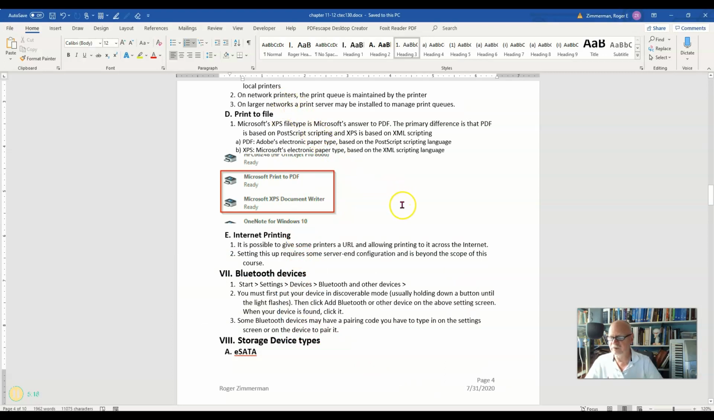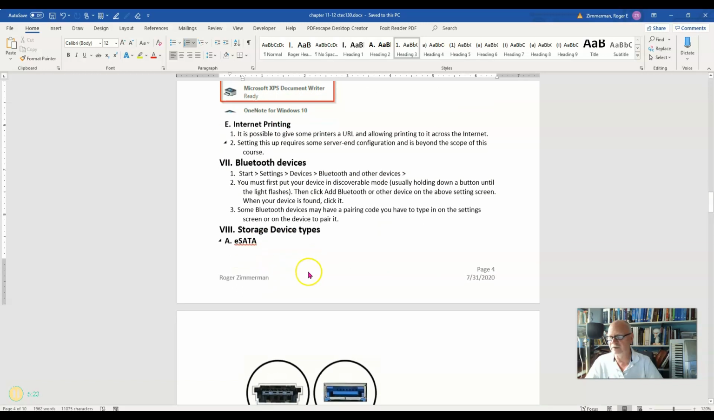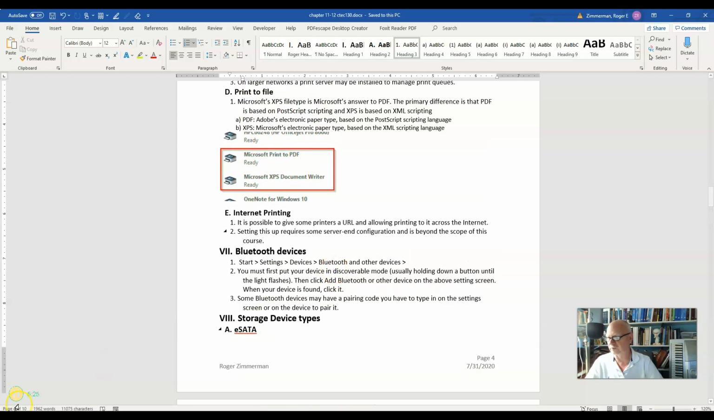So that's pretty much it for printers. We're going to take on Bluetooth devices next, and then we're going to begin to look at storage devices and lots of stuff about those.